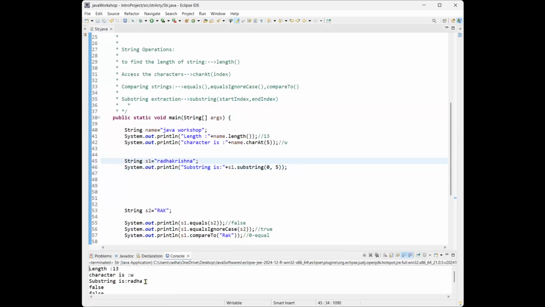See here we have the substring. We get the substring as Radha. Here I gave 0 to 5: 0, 1, 2, 3, 4, 5. Till 5 it is giving, which means the last index is 4. If you want to extract any substring from a string, you need to use the substring method. In the substring method, you pass the arguments from starting index to end index. The end index should be n+1, so it will give up to the previous character.